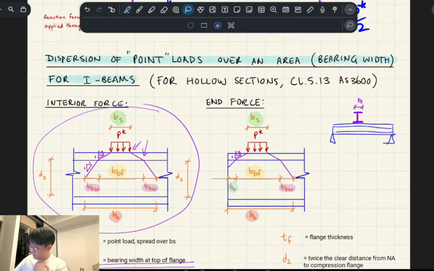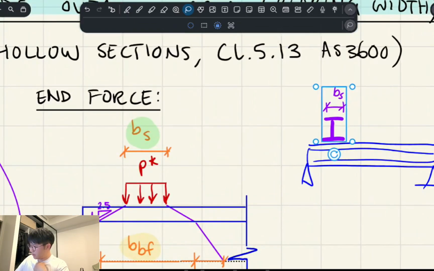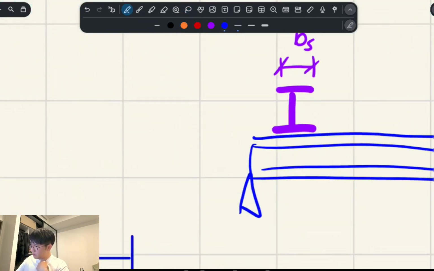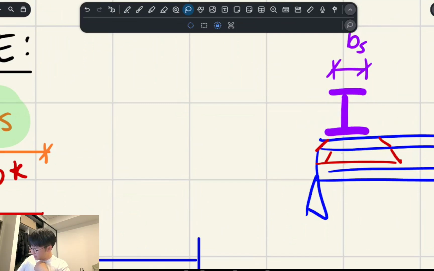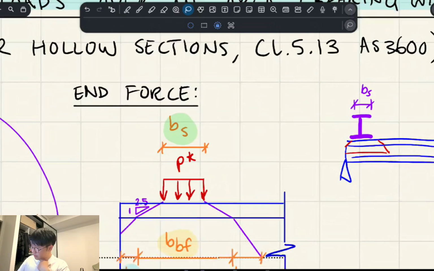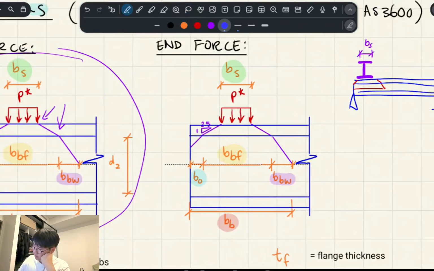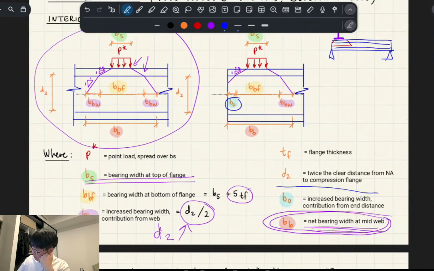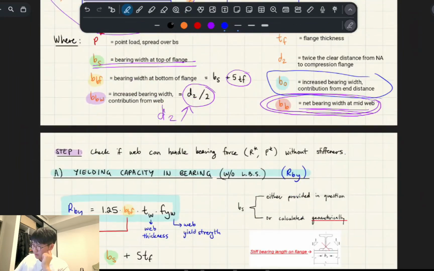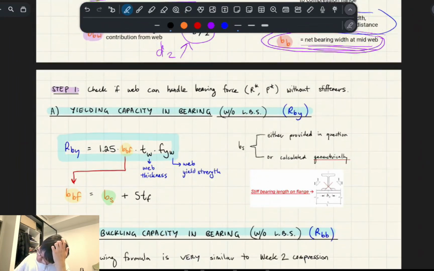For something at the end, if you've got bearing here, you're not going to be able to utilize the entirety of either the flange or the web's ability to disperse the forces. So before you reach the mid depth, let's put that even closer, it's cut off by that end distance. We call that end distance BO, which is the increased bearing width contribution from the end.